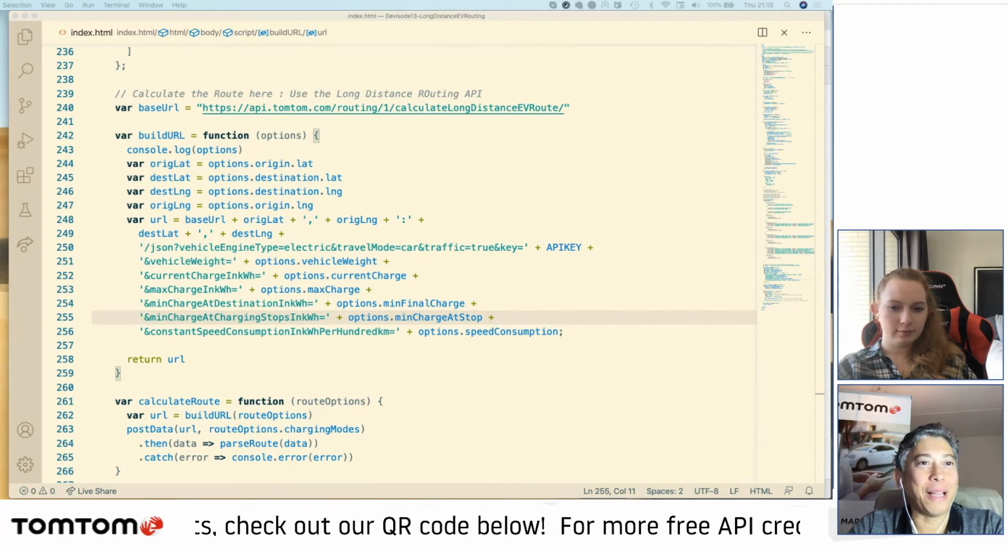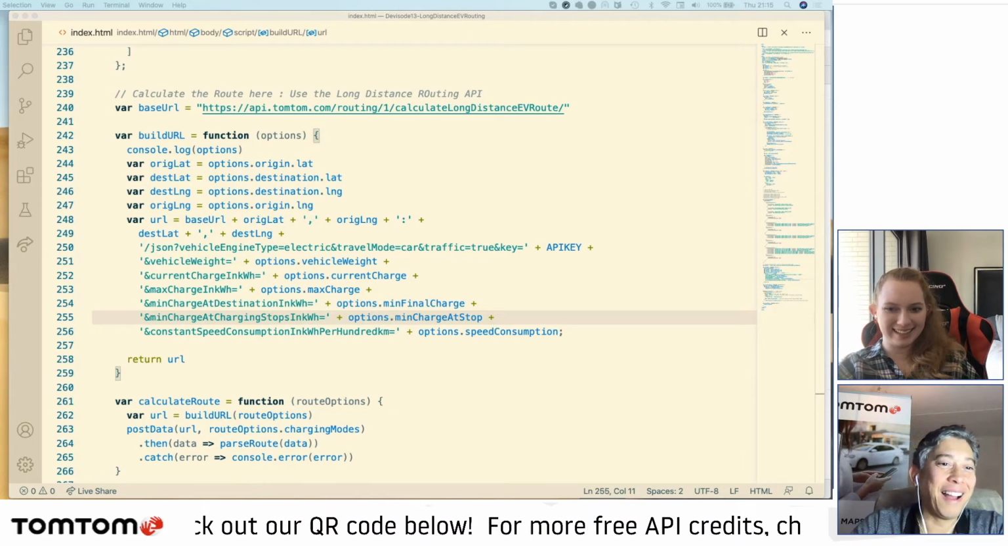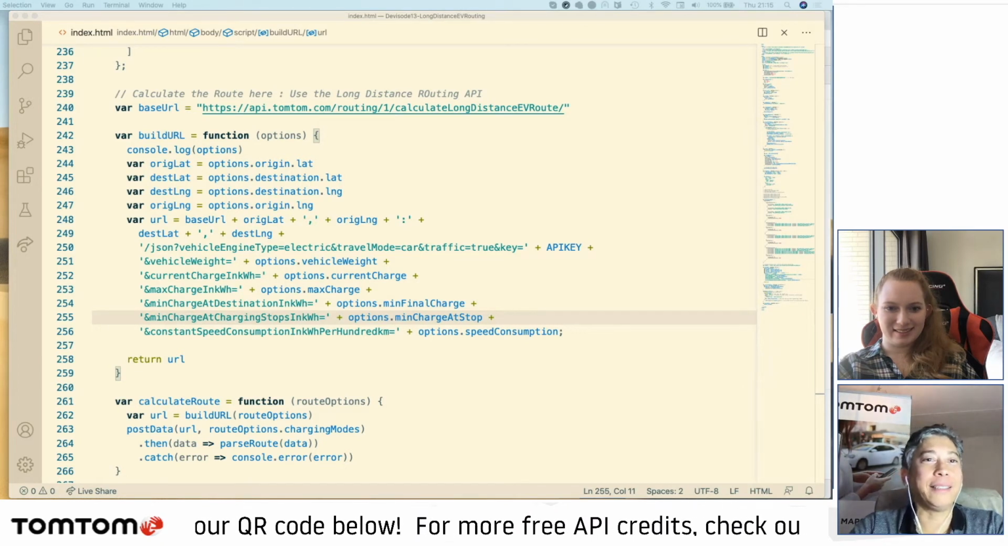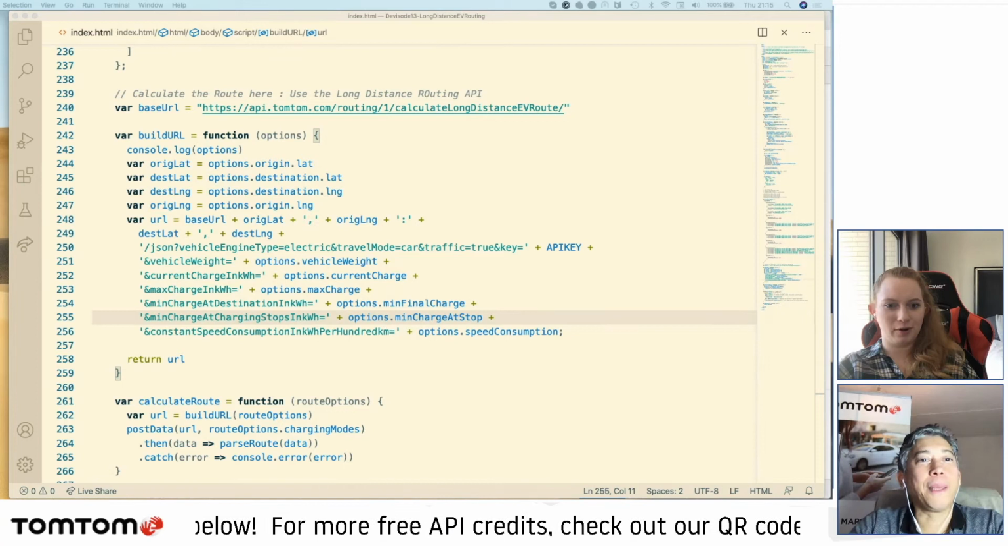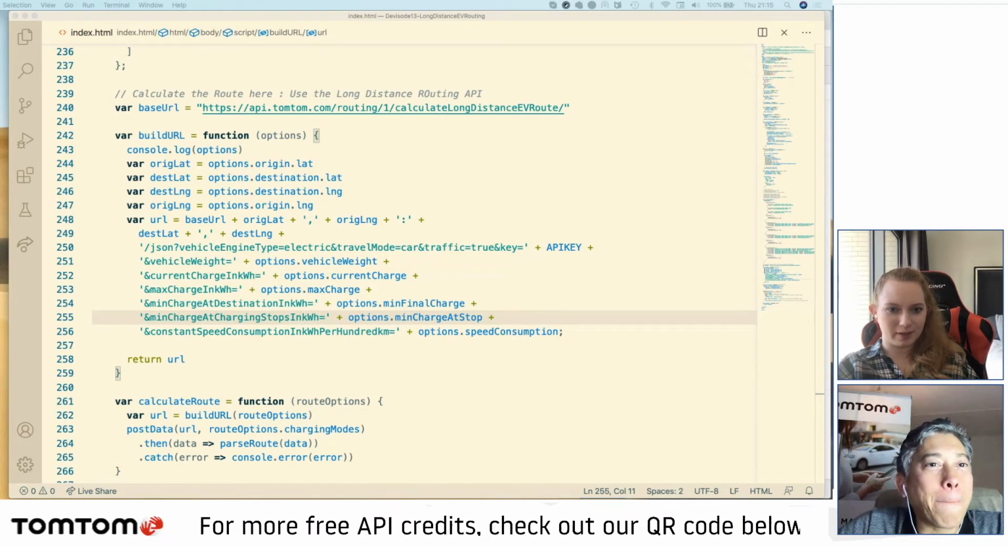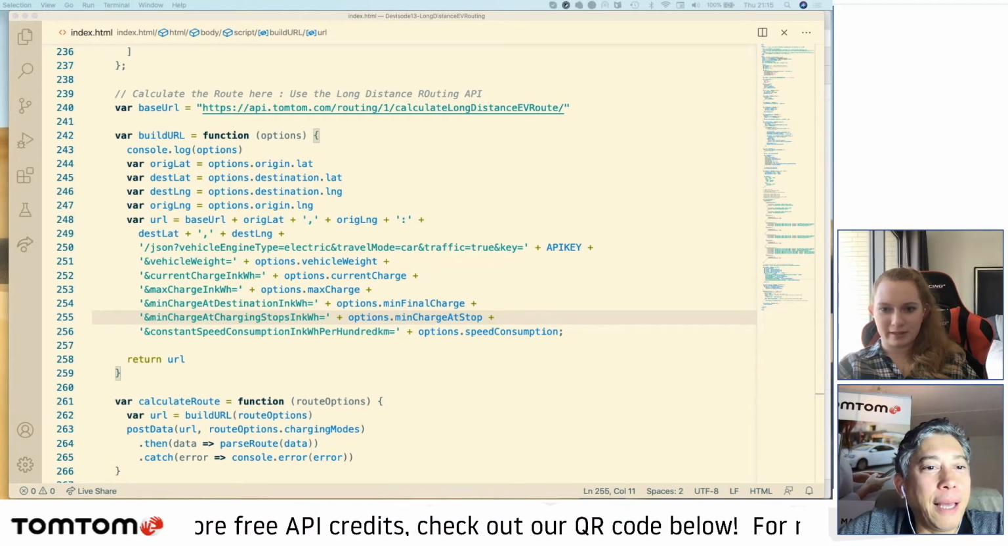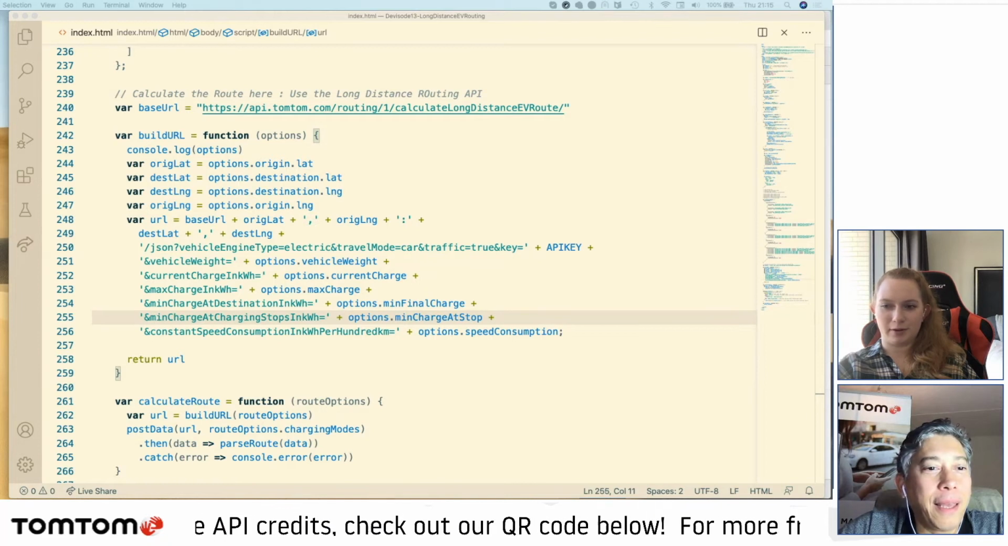Let's see. I'll take this. All right, perfect. So we built a route with the charging stops according to all of the charging parameters that we put in, the plug types, and all the parameters of the route and the car.